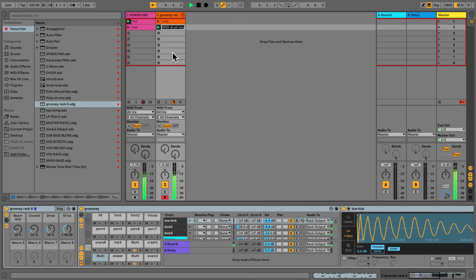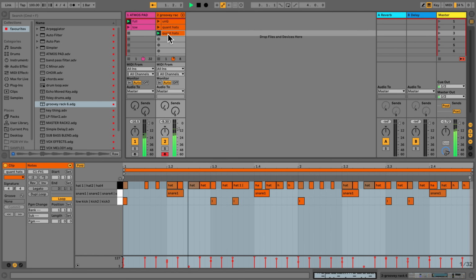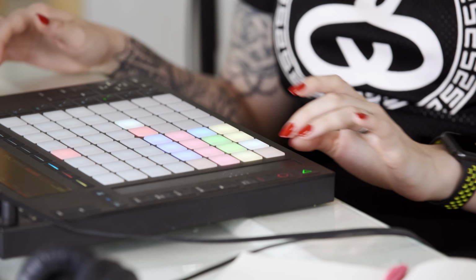So let's come up with a few more versions. So I'm going to take a copy of the last clip again. I have a couple more sounds in my drum rack, so this time I'm going to record in some shakers. So I just hit record on my Push and then just play the notes with note repeat.